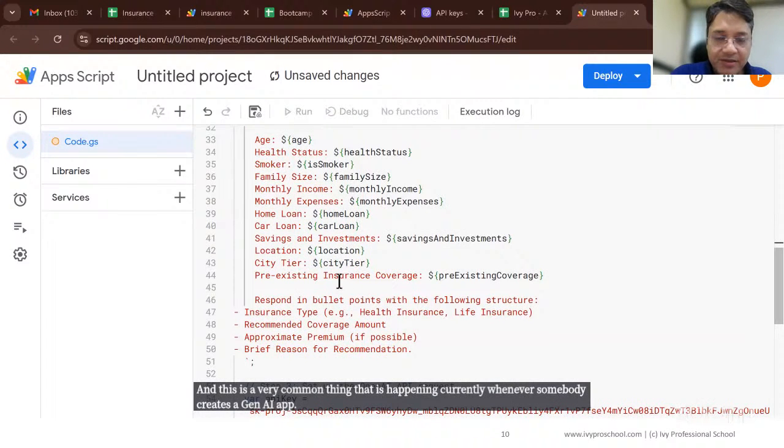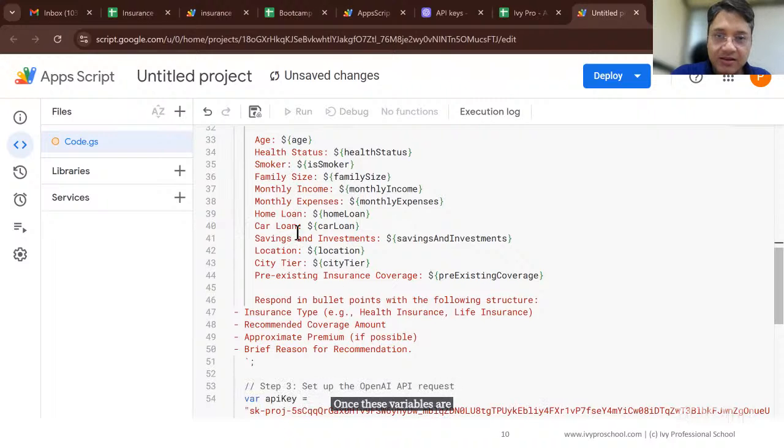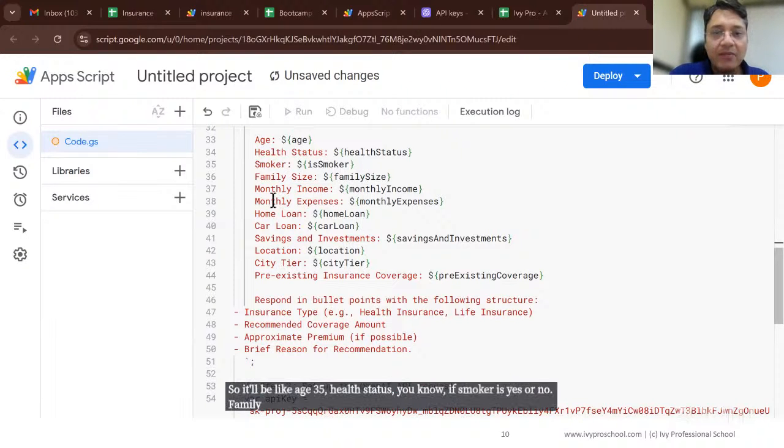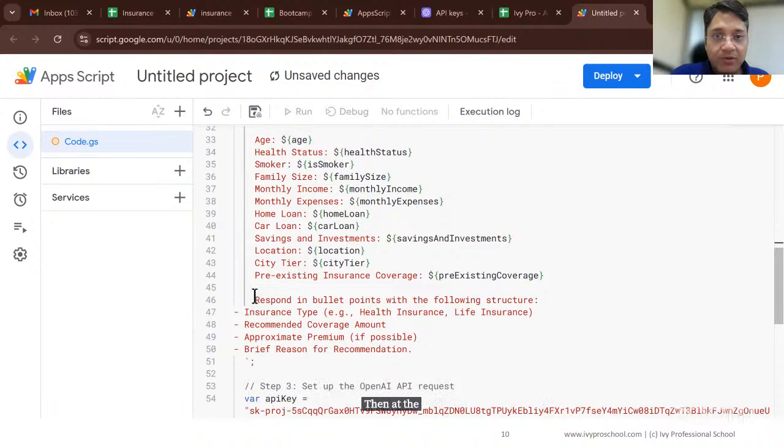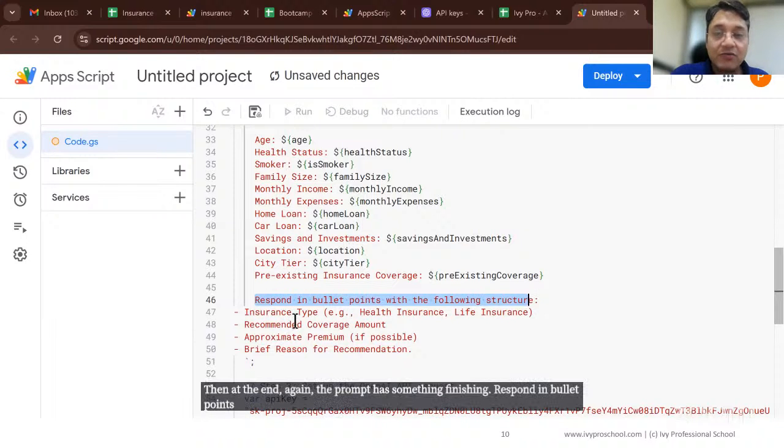Once these variables are passed and saved in these cases here, it'll be like age 35, health status, is smoker yes or no, family size is a family of 4, monthly income is whatever the income is, let's say 55,000 rupees, monthly expenses, let's say 15,000 rupees, home loan is 0, car loan is 0, savings and investments is whatever the investments provided by the user, the location, and so on and so forth, right? Then at the end, the prompt has something finishing. Respond in bullet points with the following structure. So I've given a structure as well.